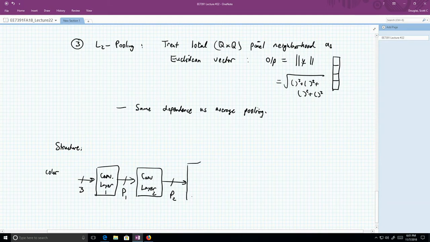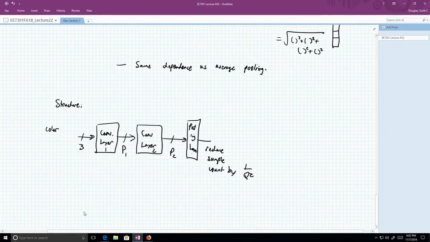Well, guess what? We could do pooling. Pooling layer. This will now reduce sample count by 1 over q squared, right? So what happens is the number of values is going up until I pool, and then it goes down. And then I could have another conv layer and so on. This will continue on.